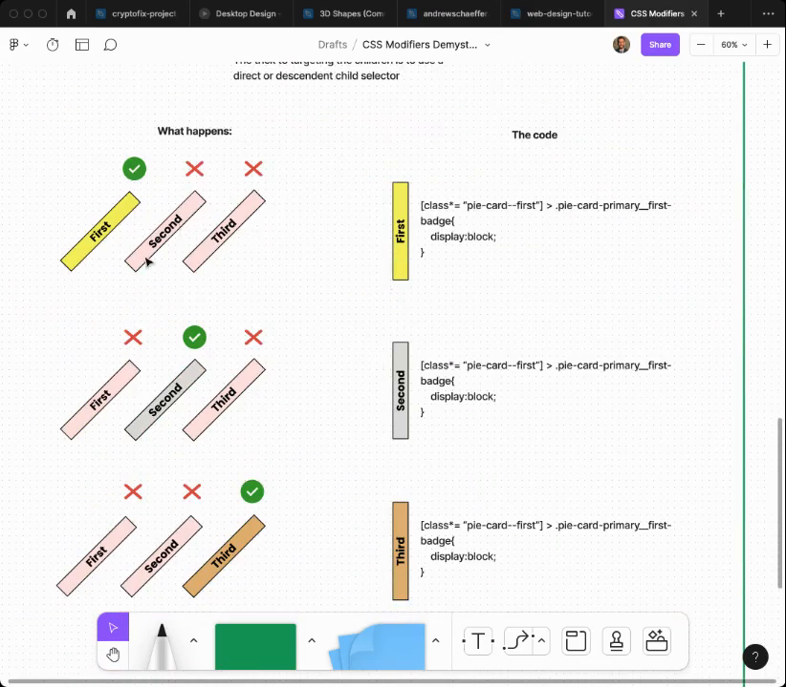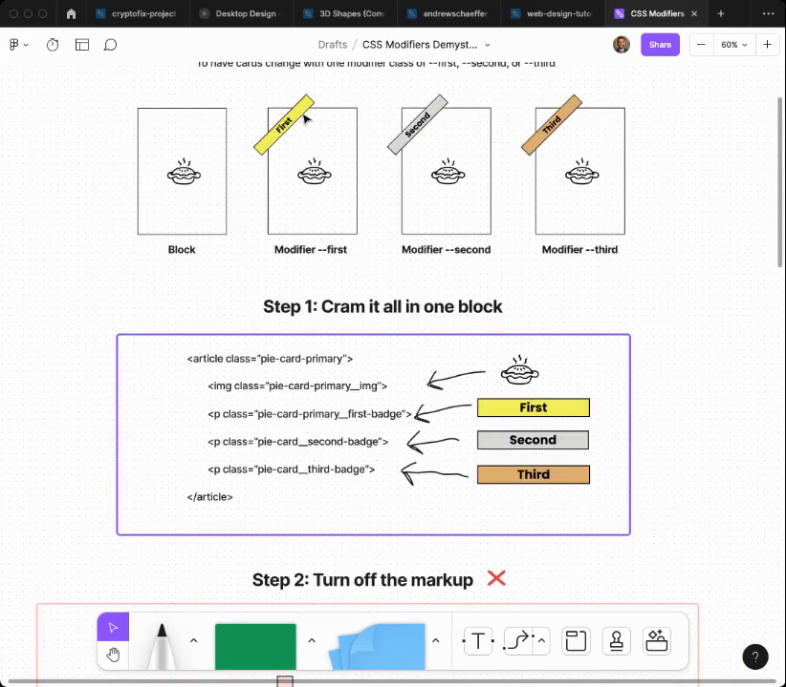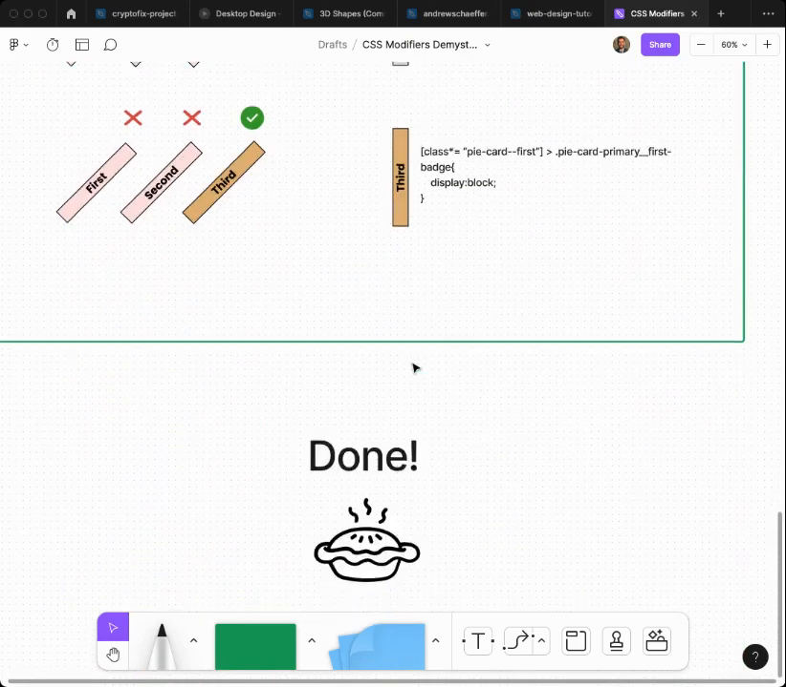So those badges will be turned off, and all we'll see is the first badge, and we'll be able to style this. And then we'll repeat the process with the second and the third, just adding that modifier second to it, styling it. And at the very end, you'll have the finished product, which is the block with all the different modifier classes that can be attached to it, changing to the different styles. And we're done.